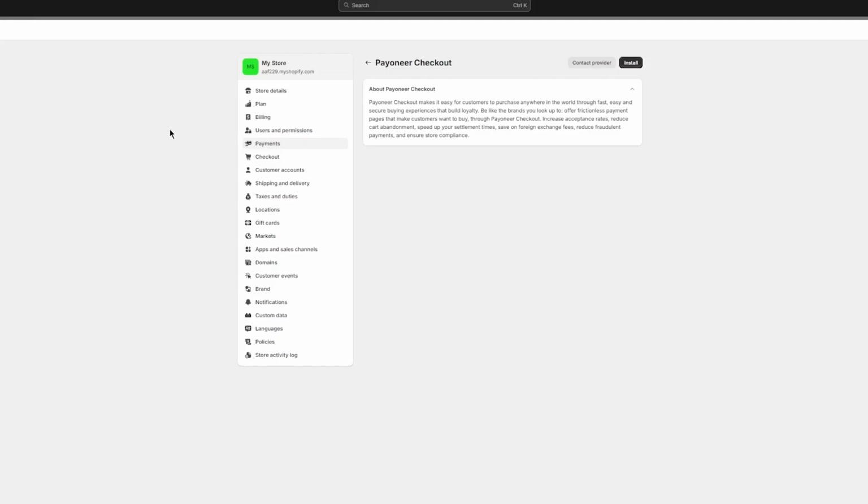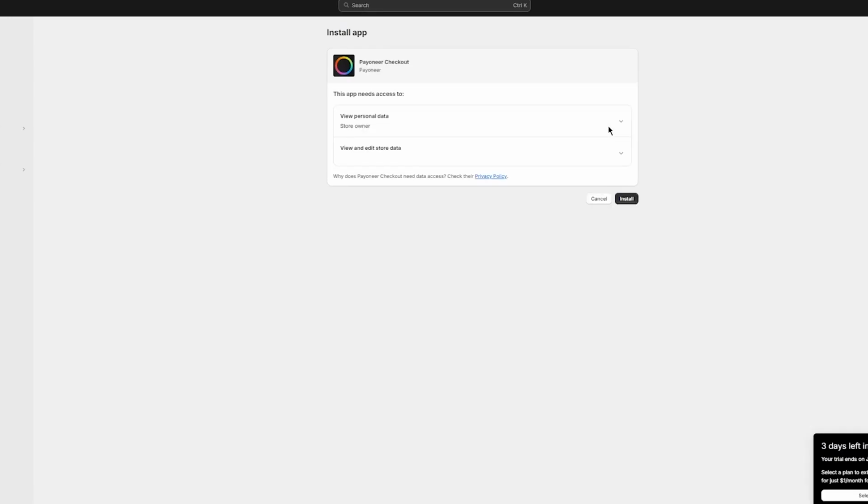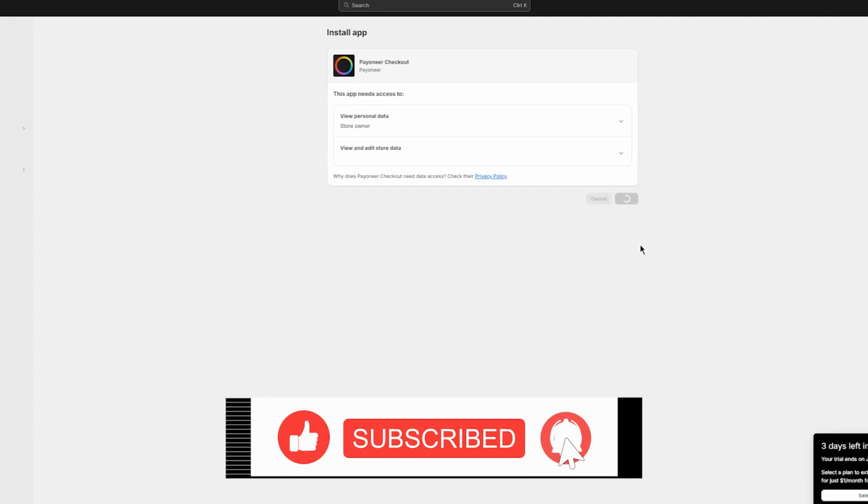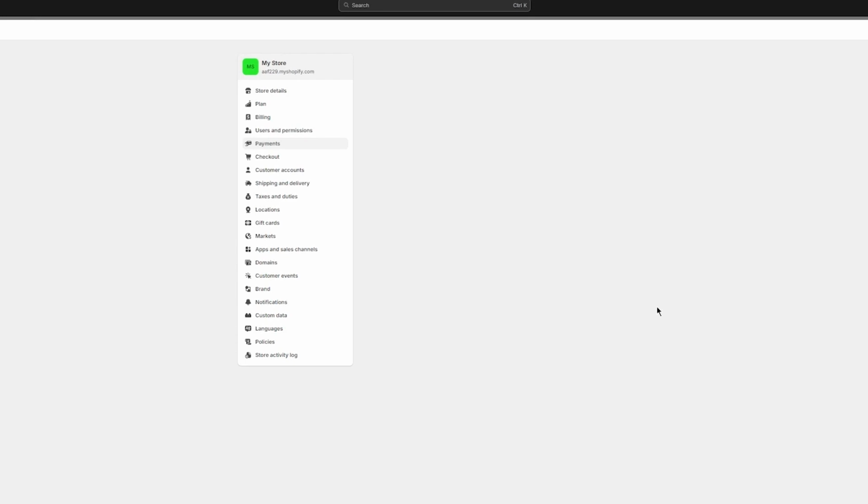Now, obviously, once your Payoneer account is set up, you're going to click on install. And once you click on install, it's going to bring you to Shopify's very own admin space, where it's going to allow you to add Payoneer to your checkout section. So simply, we're going to come here and click on install like this. And once we click on install, it's going to, as I stated, bring us to the admin. Here we are.